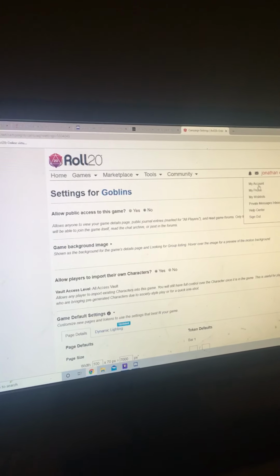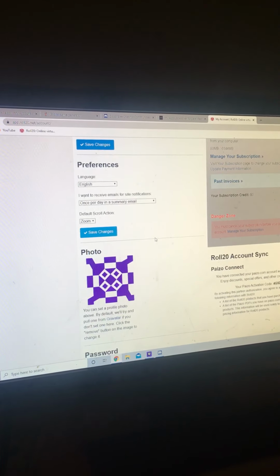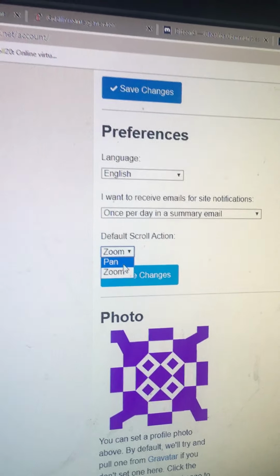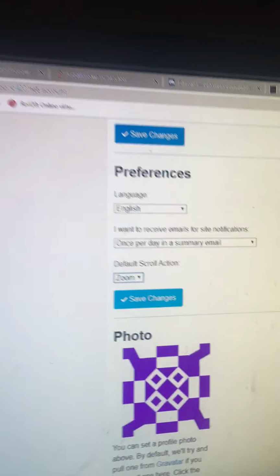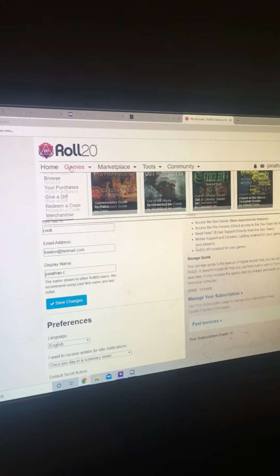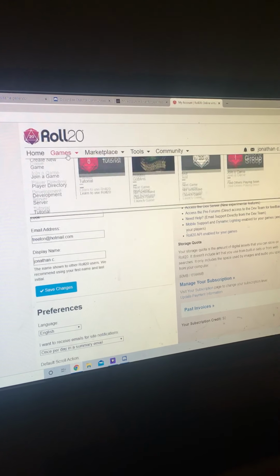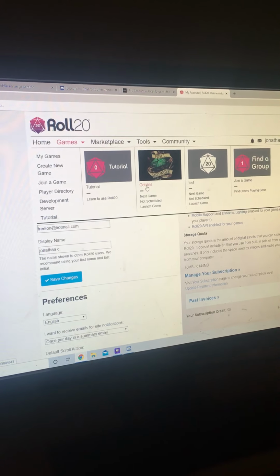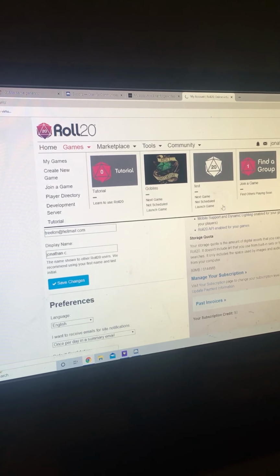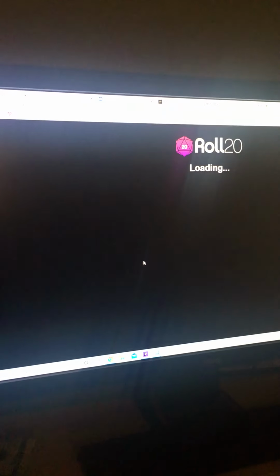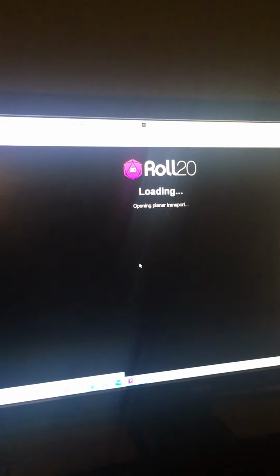And then it actually might just be in the account. Yeah, so default scroll action is zoom. So you can just hit to pan or zoom. I have mine set for zoom. Okay, and that can be accessed through your account where you can set up your settings for mouse controls. And then for your games, you can go into My Games and click on the game that you are putting together for your session. Then launch. Then you can launch game and go in there.